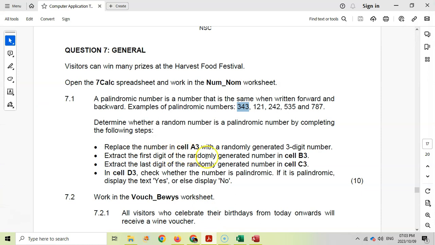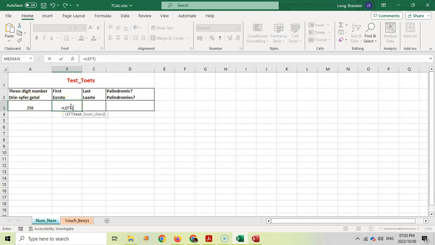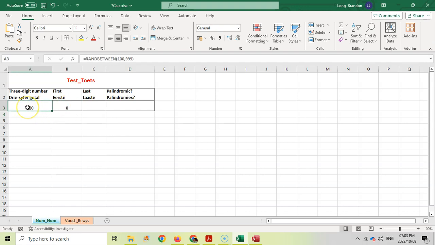Extract the first digit of the randomly generated number in B3. So we want the first digit, which is that 2, which is the number to the what? Is it to the right or to the Beyonce? To the left, to the left, to the left. So we're going to use our LEFT function, and we're going to say the left of this cell here, and we want just one character, please. So I want the left character. I know it says 8 now because our random number changed, but it's definitely getting the left character, the Beyonce character. To the left, to the left.